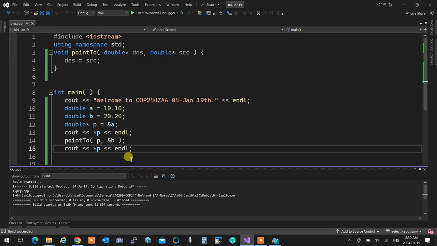Do we understand that? Now in here, I have another integer that holds the address of A. And I'm going to say target of that integer is A, therefore it's going to print. Sorry, target of this double pointer is this A and prints 10.10. Then I pass, what am I passing over here? The address of A and the address of B. They come over here. This becomes address of A. This becomes address of B. Destination will be set to address of B, and then it's going to die. It has nothing to do with this P.